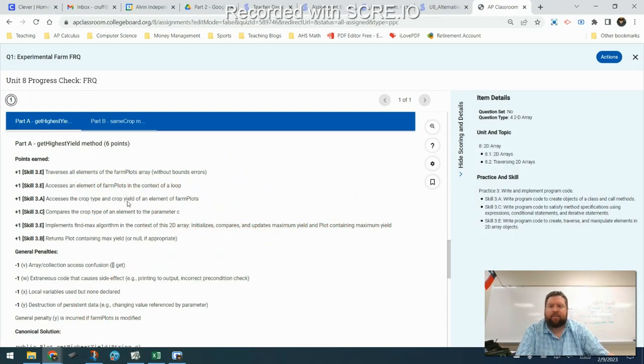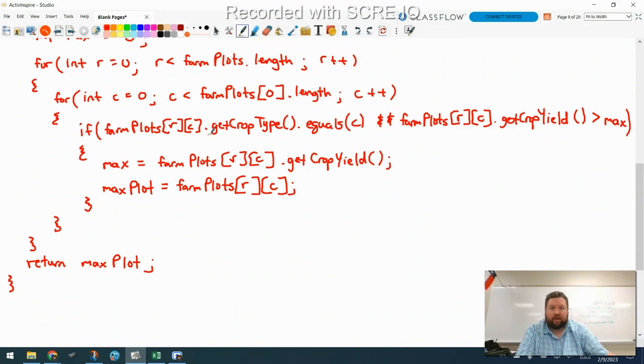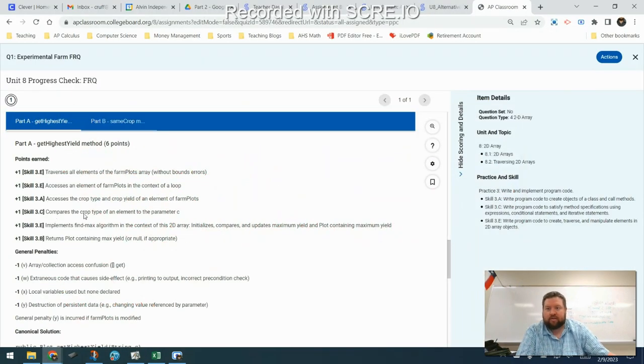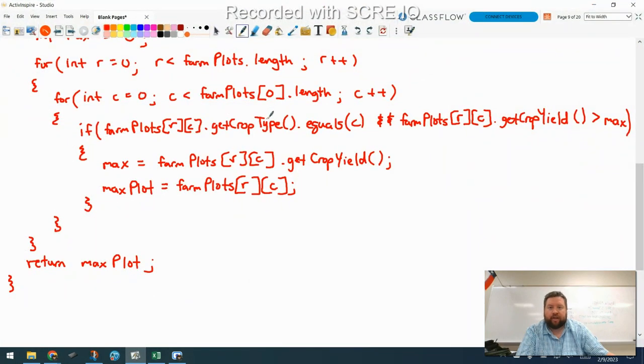Accesses the crop type and crop yield of an element of farm plots. So we did our get crop type right there. I almost forgot to do that, but I remembered it before we finished. And then get crop yield right over here. So we're good to go there. Compares the crop type of an element to the parameter C. So that's doing our get crop type dot equals C right there. That gets us that point.